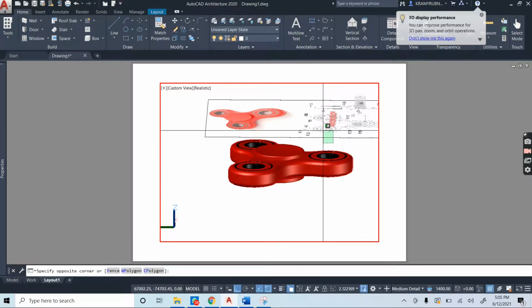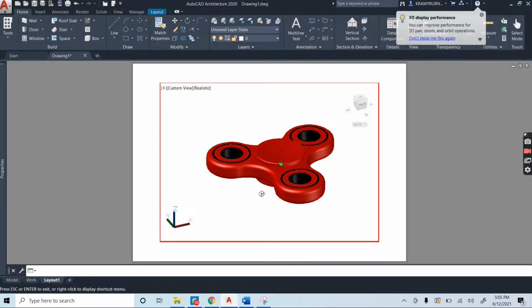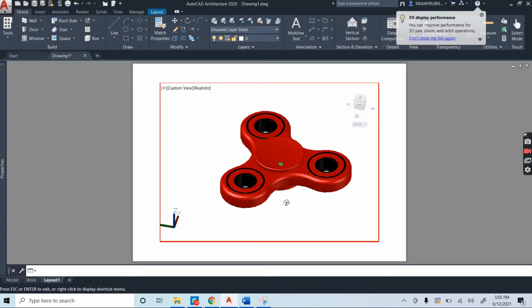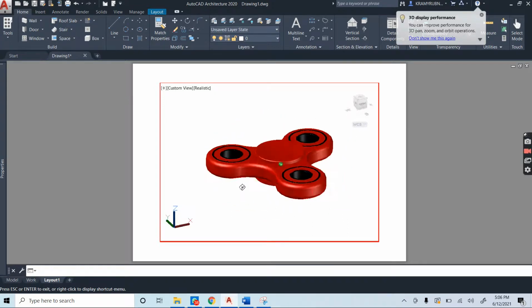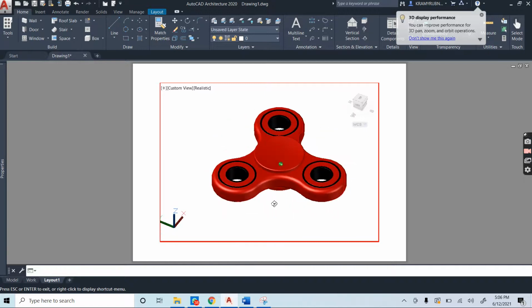Allow me to dispose of the model. And there we go. Alright, so that's the production of my fidget spinner in a 3D model.